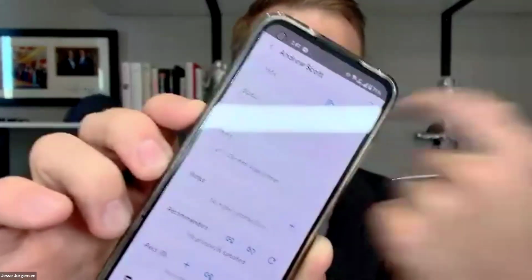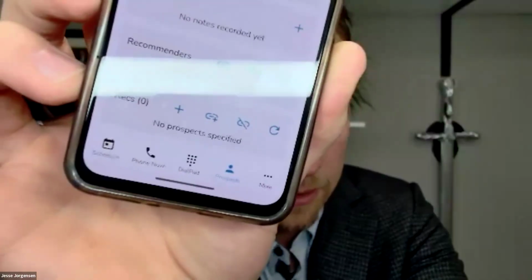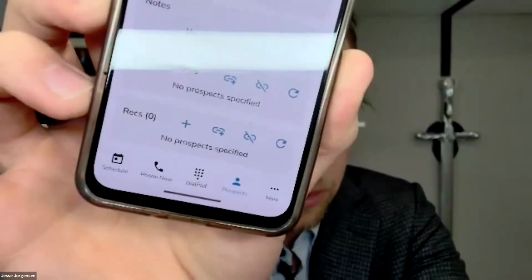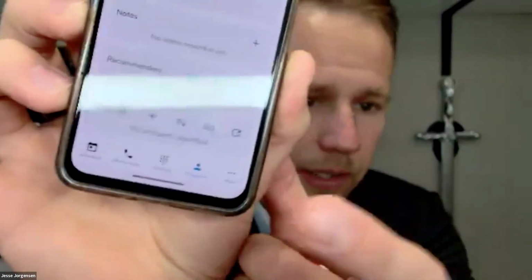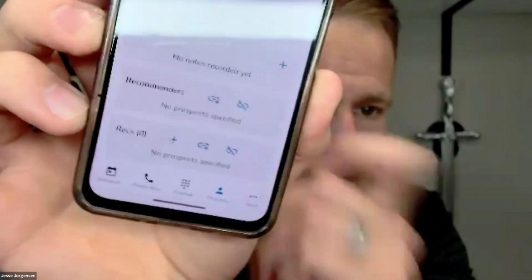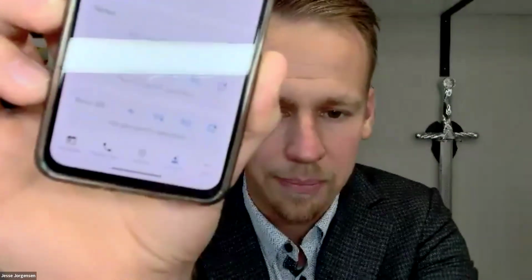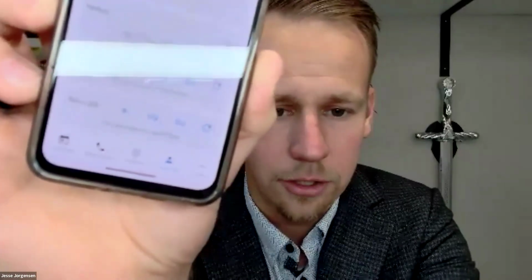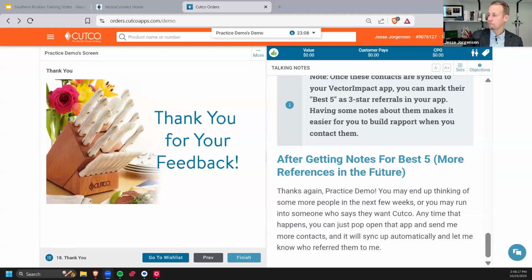Now, scroll all the way to the bottom of that customer's contact card. See how it says Recos or Rex? If you hit the little refresh button, the moment that they submit them in the app, they should automatically populate on your contact card. So you should be able to see exactly who it was and how many they gave you. Yep, exactly, Jake, at the bottom there where it says Rex. Make sense? Yeah. That's how you get recommendations.